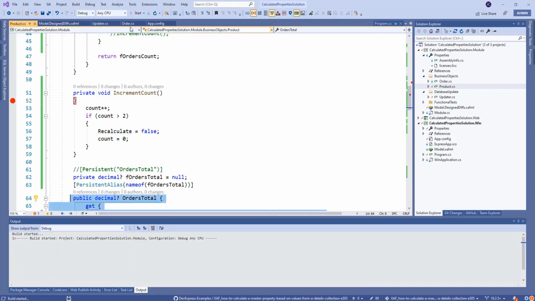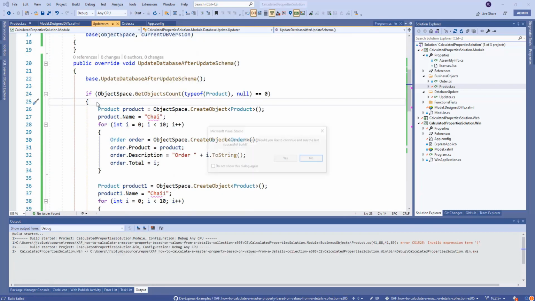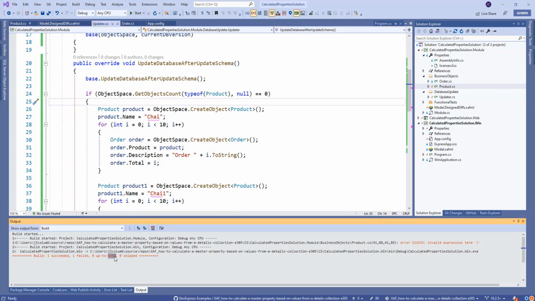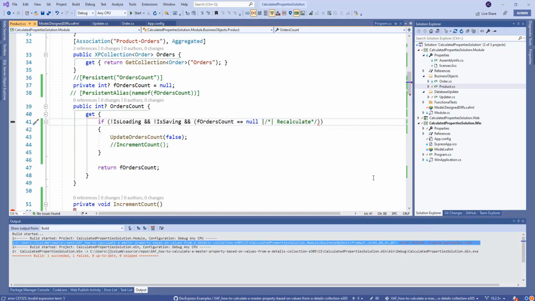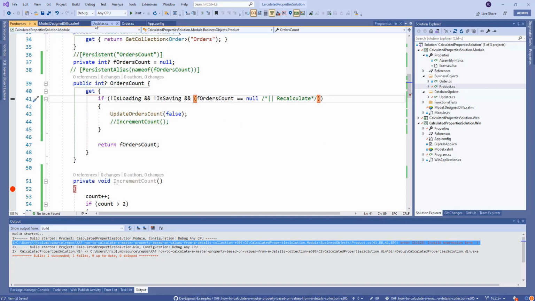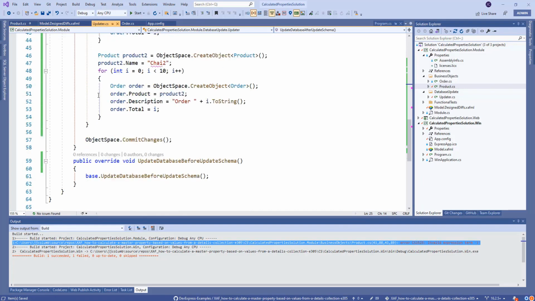So if we run this, and while this is running, let's see, what did I miss? I'm missing a parenthesis. No, it's just that we need to include this inside the comment and then add the parenthesis. Okay, so basically we have in the updater 3 products and each product has 10 orders. That's it. Let's run it.